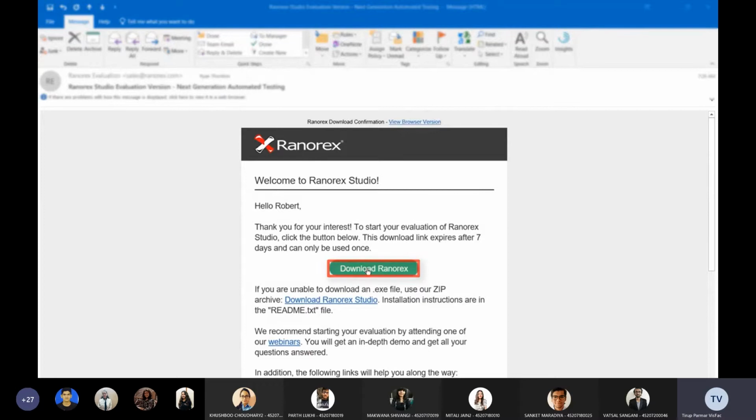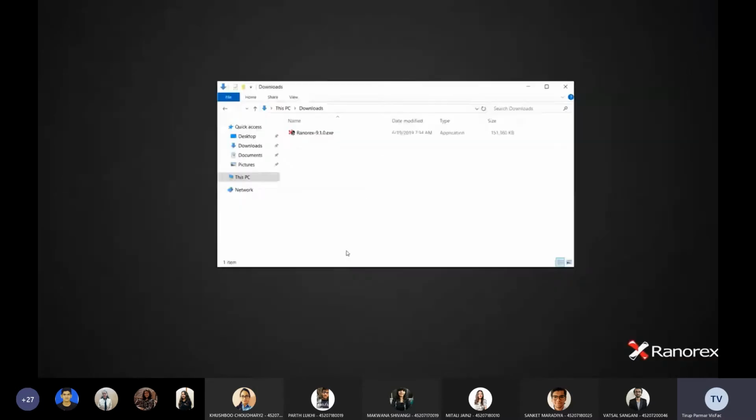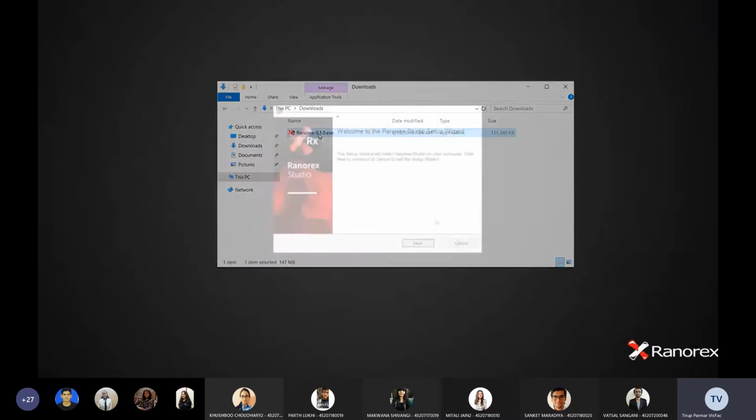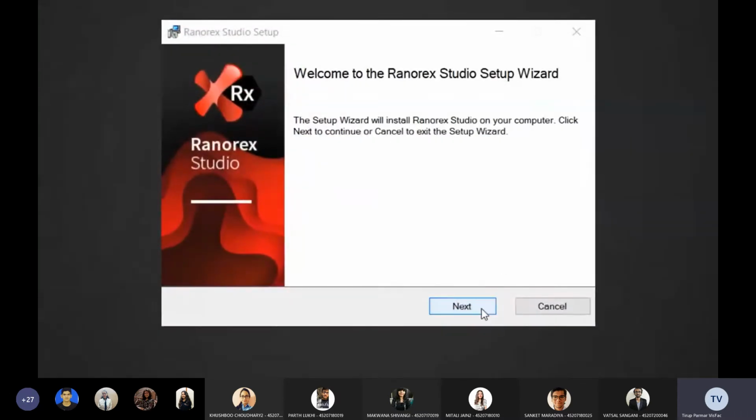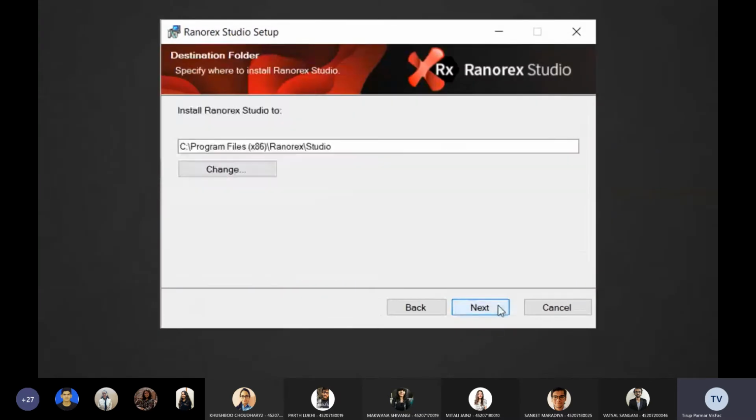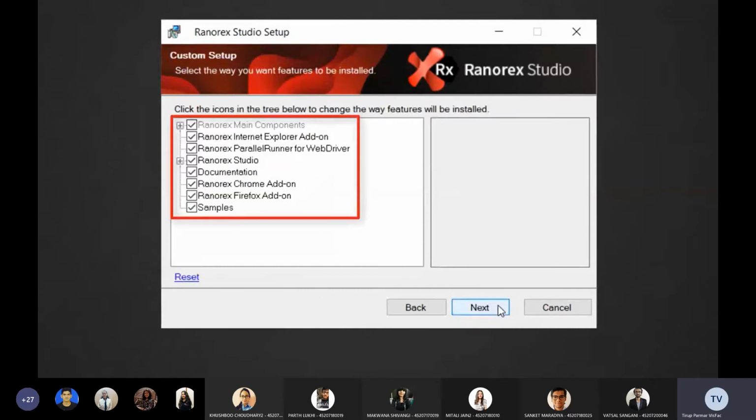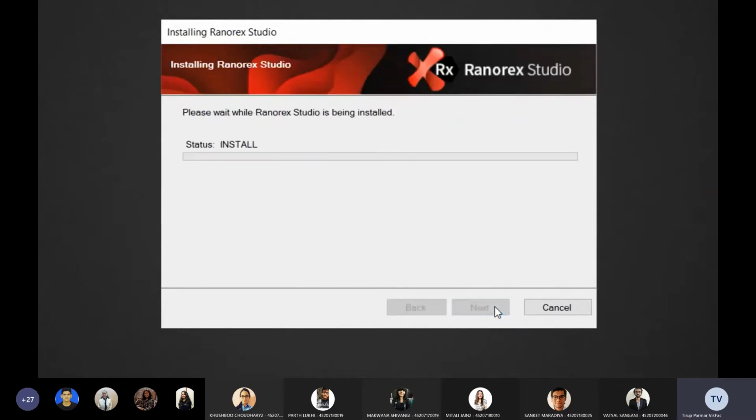If you are unable to download an executable file, you can download a zip file by following the link. Once you have downloaded the file, run it and follow the instructions in the installation wizard. Choose the default installation options for Ranorex Studio's main components. Be sure to also install the browser add-ons.